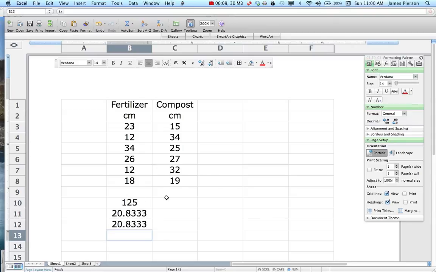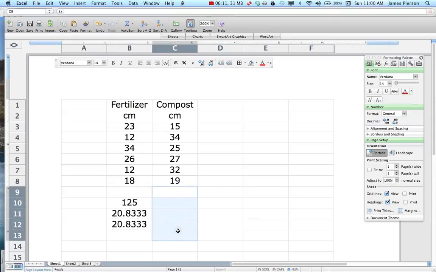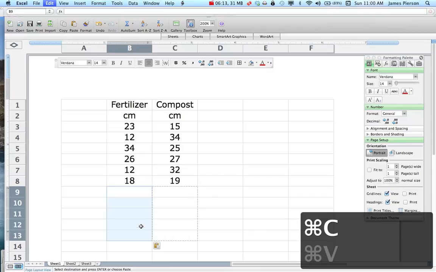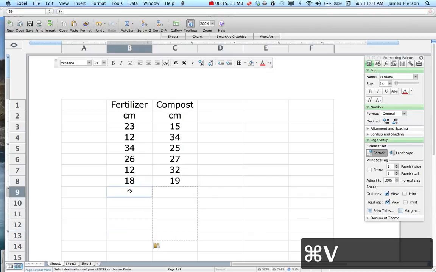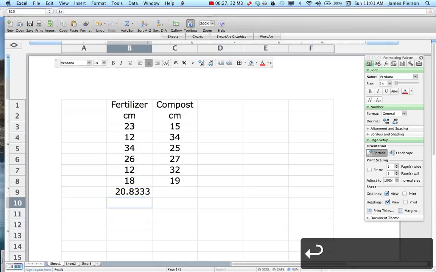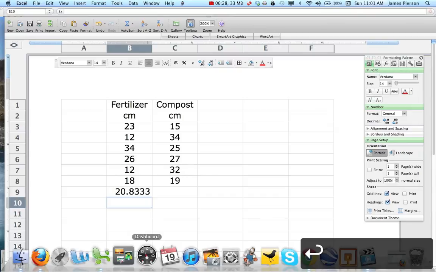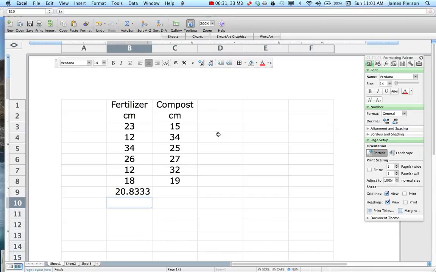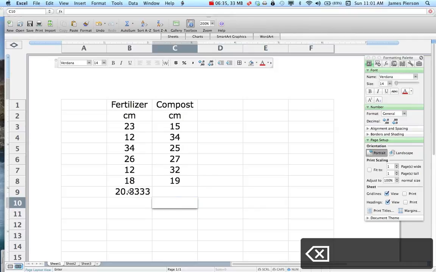And so if I was to get rid of all this stuff here, and let's say down here I want the averages. So again, I put in equals, average. It's not case sensitive. Highlight it again, and next thing I know, I have 20.833. Pretty cool. I got the average like that. Now let's say a different kind of data here, but you'll see how this is very helpful.